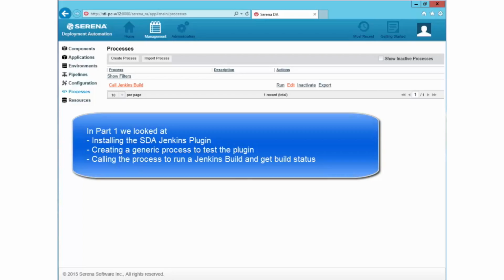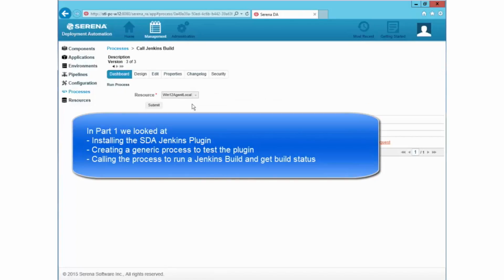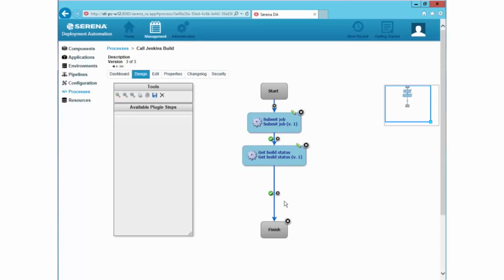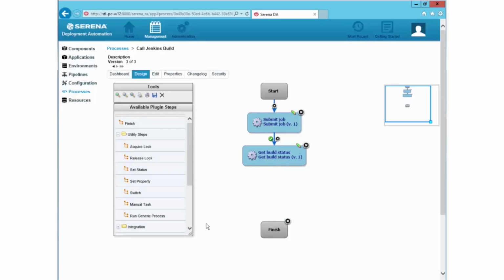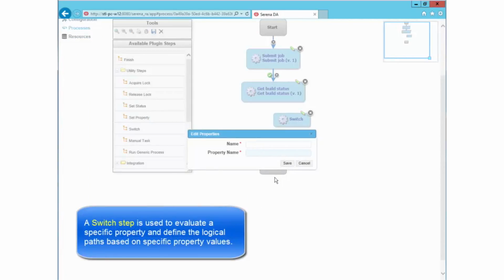Welcome to the second in this series on the SDA plugin for Jenkins. In the previous video we'd created this call Jenkins build generic process to test the submit job and get build status steps. So submitting a Jenkins job from within an SDA process and getting the build status from it. We're now going to extend that functionality somewhat by adding in a switch which will query against the build status from the previous step.